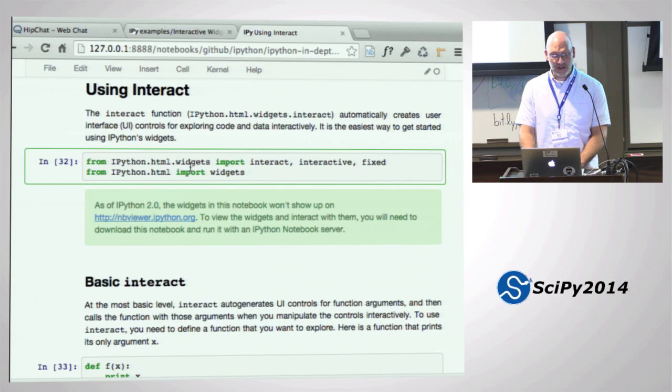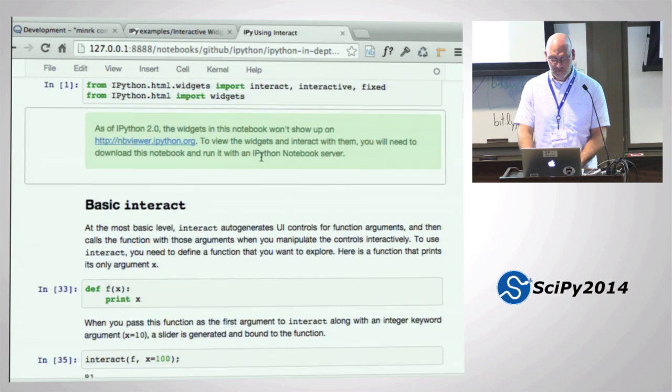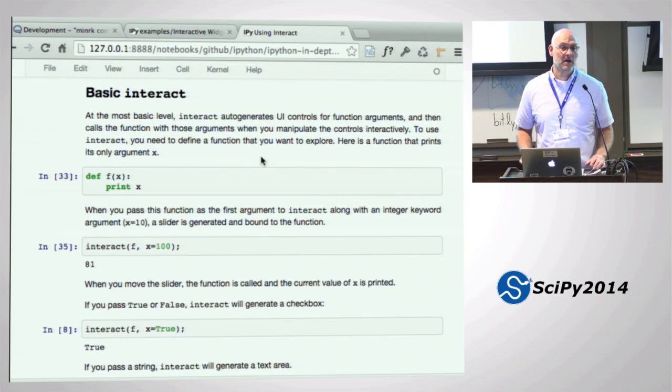So here are some import statements. The module that contains these capabilities is ipython.html.widgets. The initial function we're going to look at is Interact, so I'll run that. I should note that this does require IPython 2.0 or 2.1. This was not in IPython 1.